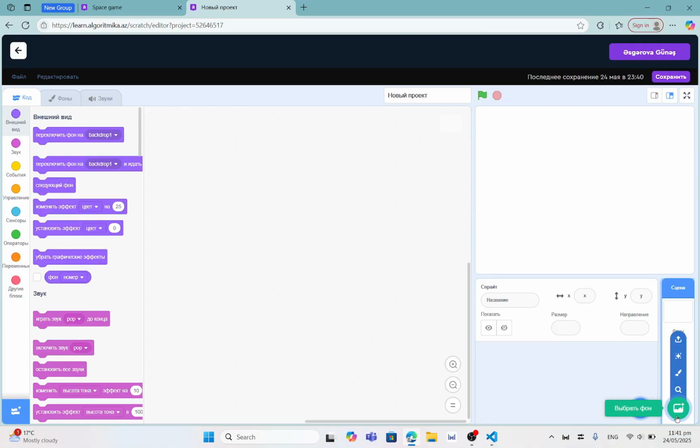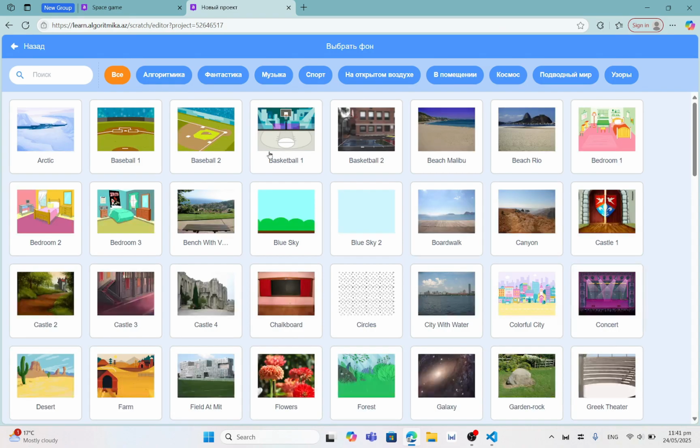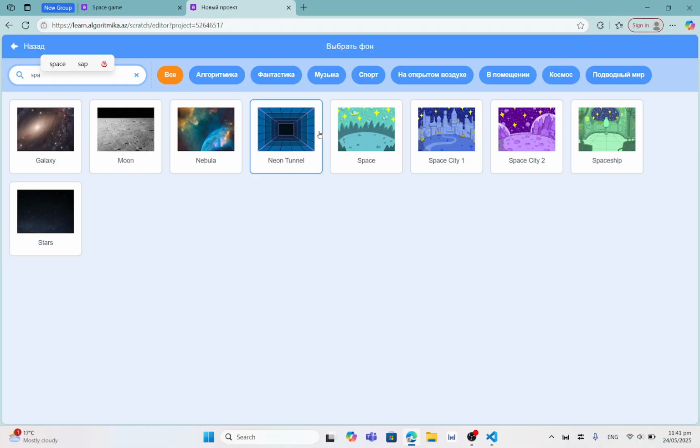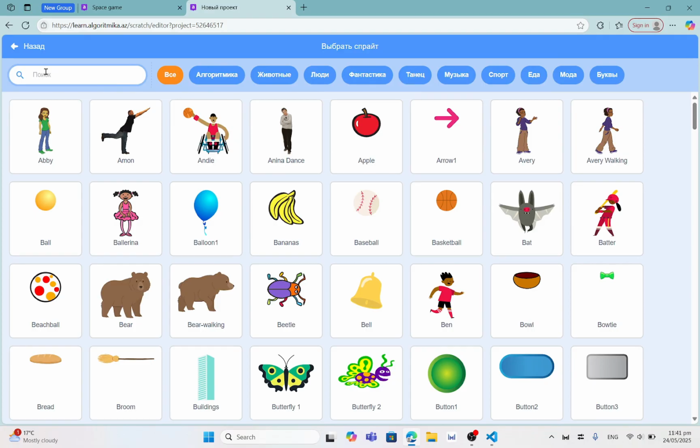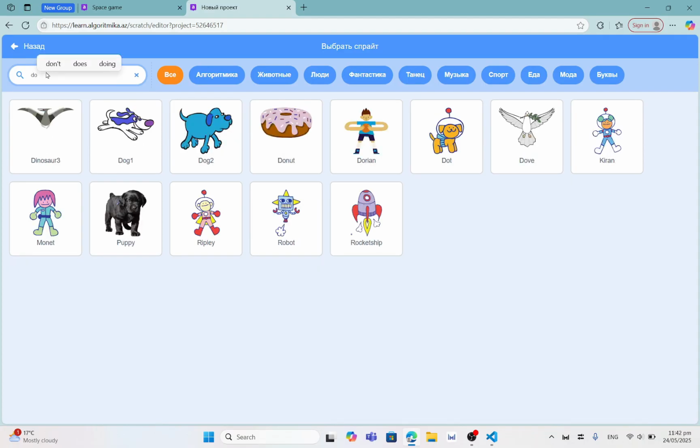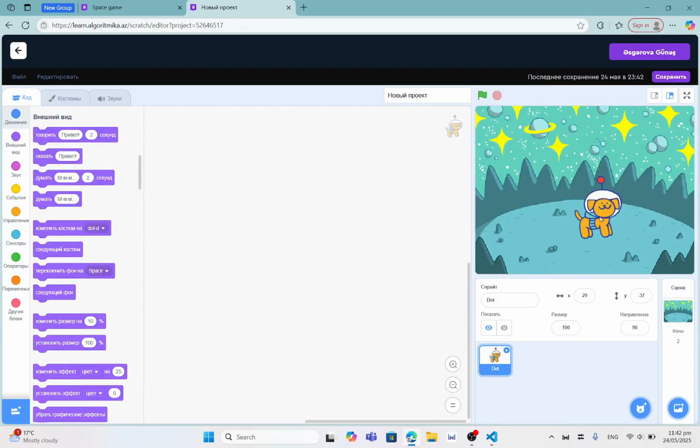So firstly, what we'll do is we'll need a background. I will just choose the space background, but you can choose your own background, whichever you want for this game. I'm just choosing this one for today. And what else you will need to do is to pick your character, which in my case will be a space dog. Here, this dog whose name is Dot. So here we choose our character. Let's place it somewhere here. So here we have chosen our background and our character.